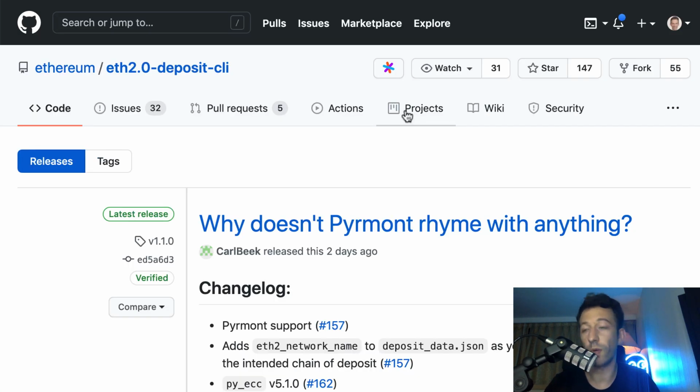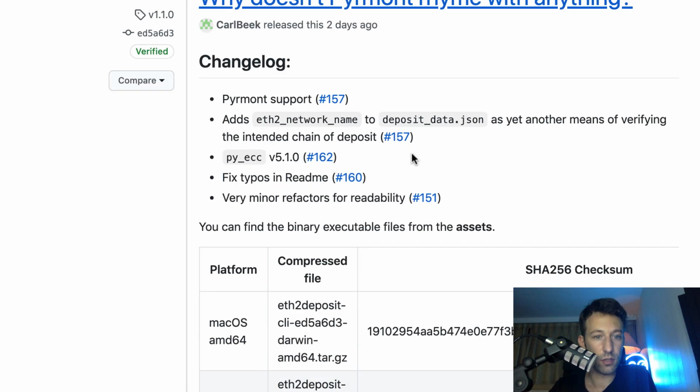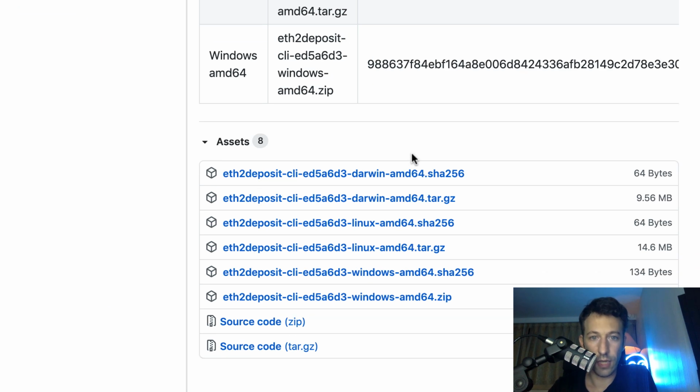So this app will allow us to generate the two pairs of public-private keys that are required for our validators. One of these pairs of public-private keys will be used to identify our validator on Ethereum 2, and the other pair will be used to withdraw our 32 ETH stake. So let's scroll down. And here you need to download the correct version for your operating system. For Mac, this is Darwin. Then you also have a version for Linux and a version for Windows.